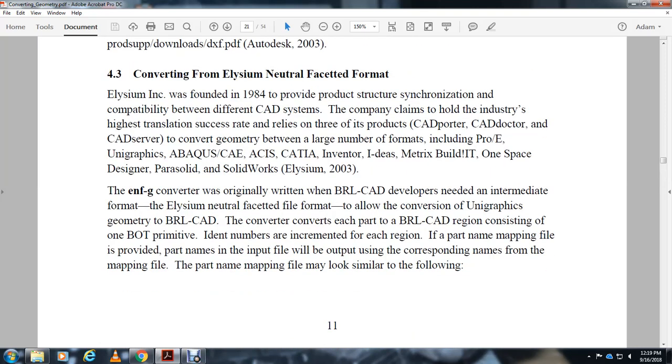Alright, 4.3, converting from the LCM neutral faceted format. LCM Incorporated was formed in 1984 to provide product structure synchronization compatible between CAD systems. The company claimed that the industry had translation rates that relied on three parts of the product: the CAD porter, the CAD doctor, and the CAD server. It converts geometry between a large number of formats, including Pro/Engineer, Unigraphics, ABAQUS, CATIA, ACIS, I-DEAS, Parasolid, and SolidWorks. LCM 2003. Your LCM neutral faceted format.